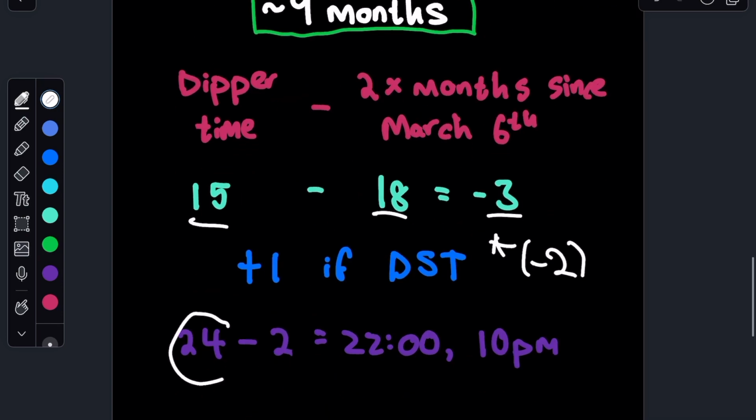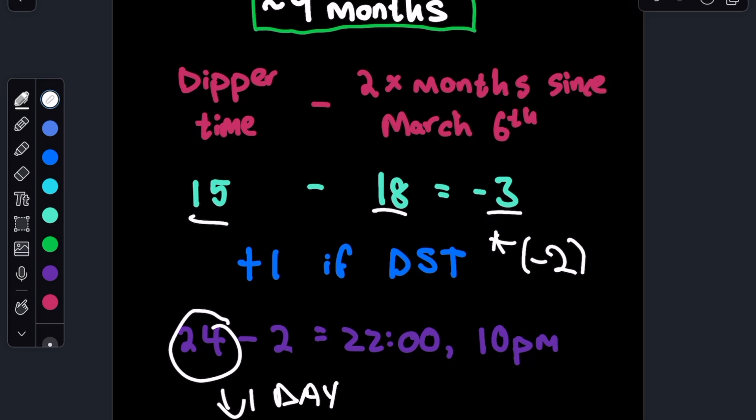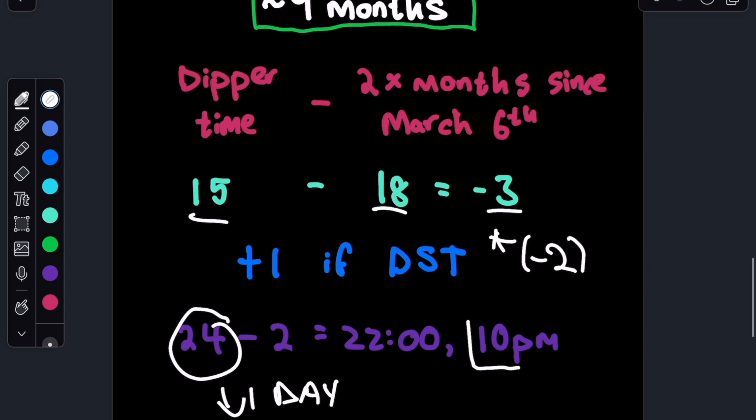Now we take 24, which is the number of hours in a day, minus 2, and that gives us our time, which is in military time. So 2200 hours is just 10 p.m. And there you have it, there you have the time. A very funky, weird method to tell time using the stars.